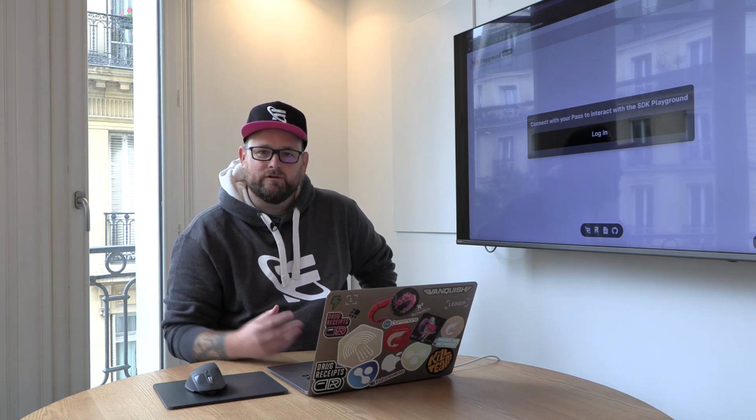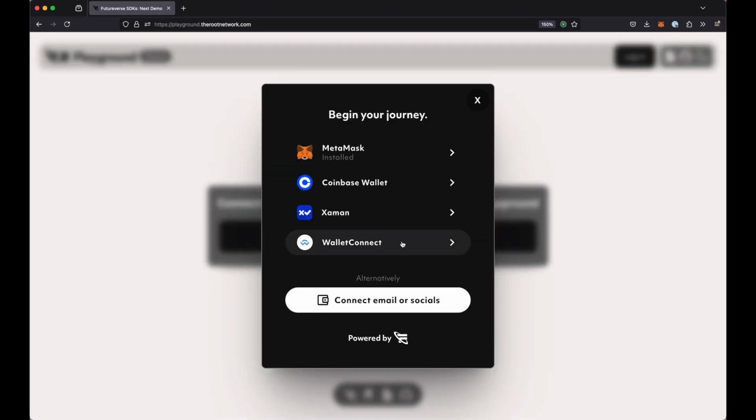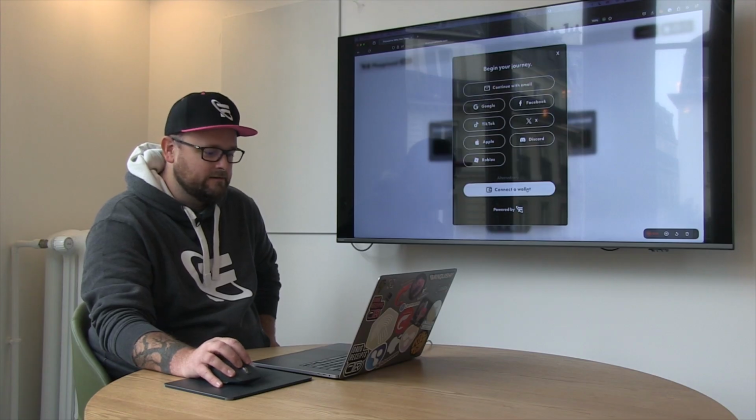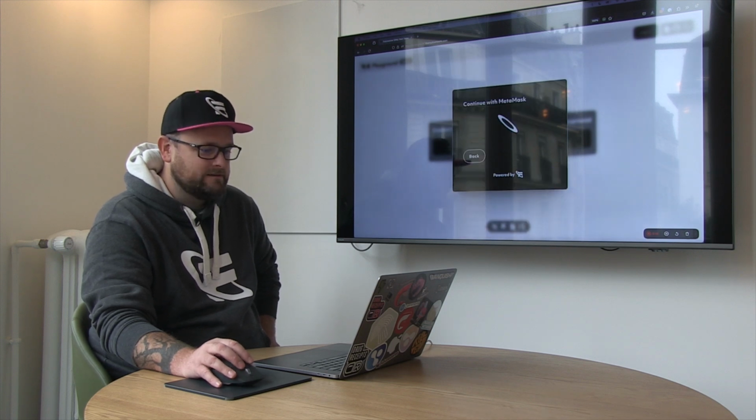I'm here to talk you through our playground. Our playground can be found at playground.therootnetwork.com. We start our journey through the playground by logging in using Pass Online. You can use any EVM wallet that's detected in your browser or through any social login. I'm going to connect using MetaMask.